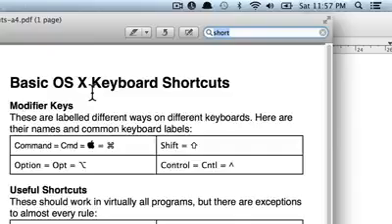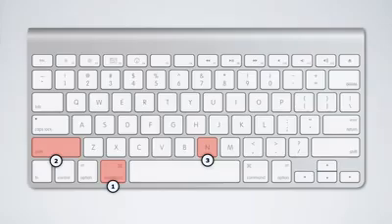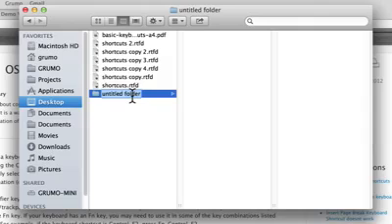Command Spacebar. Command Shift N to create a new folder in Finder. So simply go to Finder and then press Command Shift N, and there you go, a new folder.